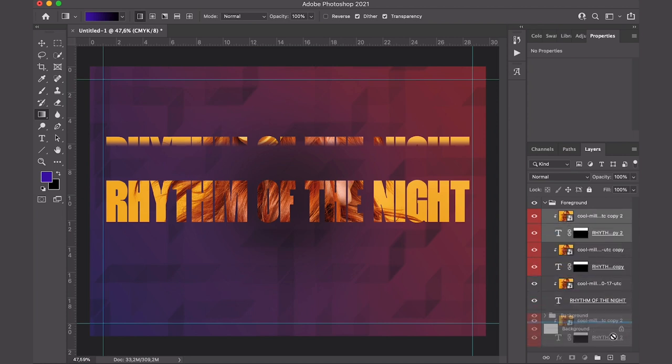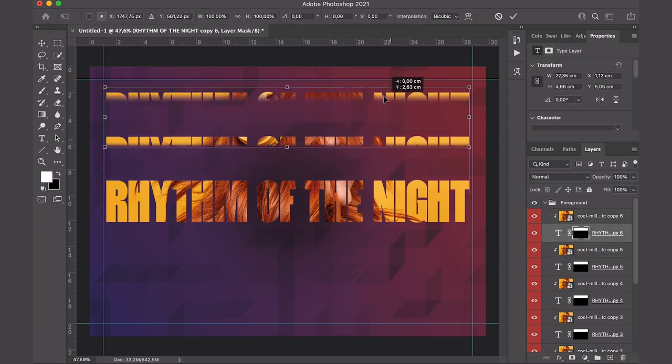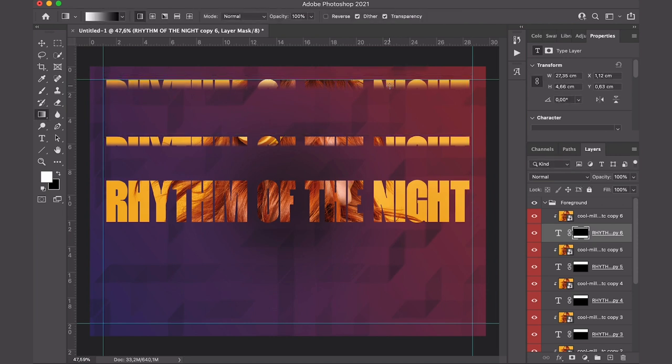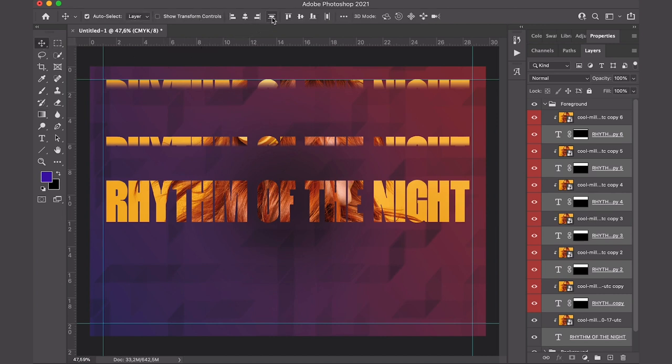Select the duplicated layers and duplicate them 5 more times. Now select the very top layer on the layers panel, that is the text layer. Press Command-T to transform and try to align it to the top margin. Select all of the text layers, including the original text. Press Command to select multiple layers. Head over to the options bar and click on the Distribute Vertically button.